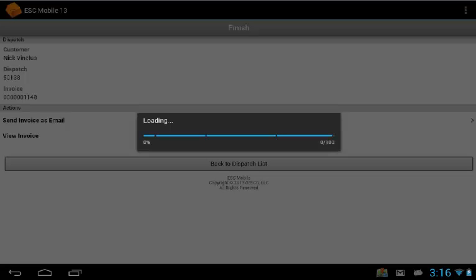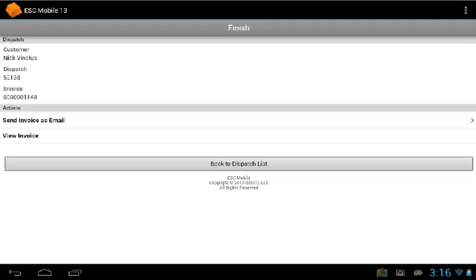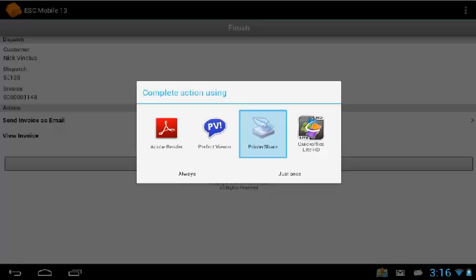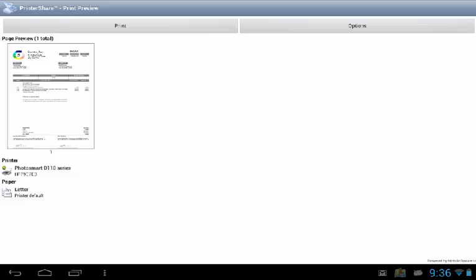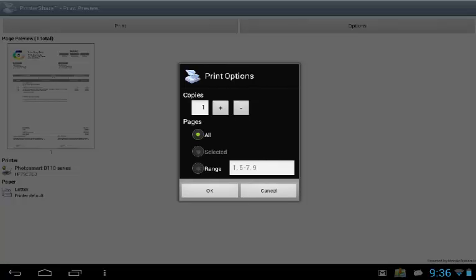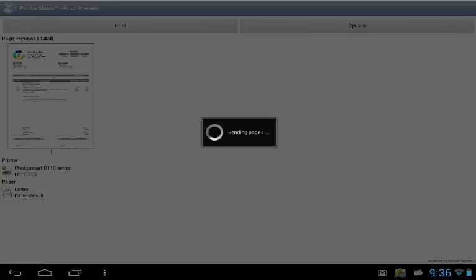This is not directly controlled by ESC, but see the accompanying documents for more details on how to set this up. As you can see in this instance, we're actually going to be sending this to a program called Printer Share to do the printing for us. This program will allow you to print to a large variety of Wi-Fi, Bluetooth, or USB printers and is available on the Google Play Store for a reasonable one-time fee.